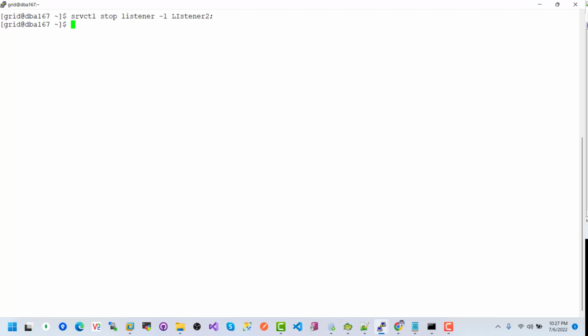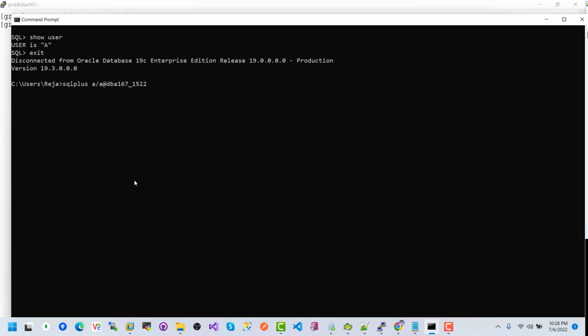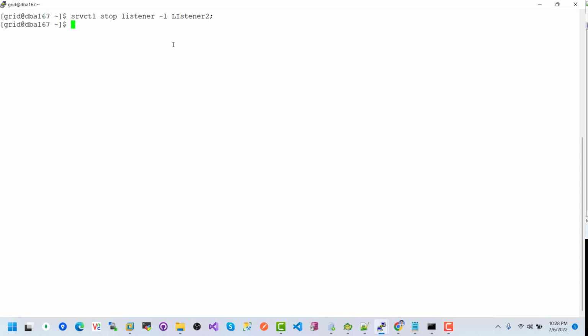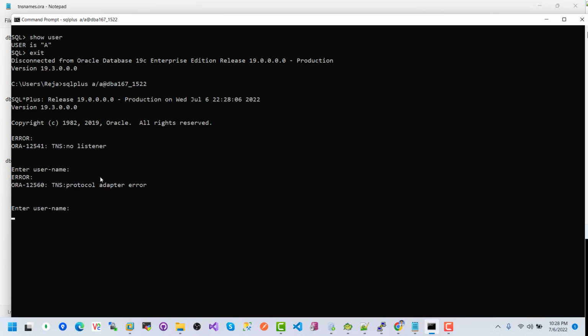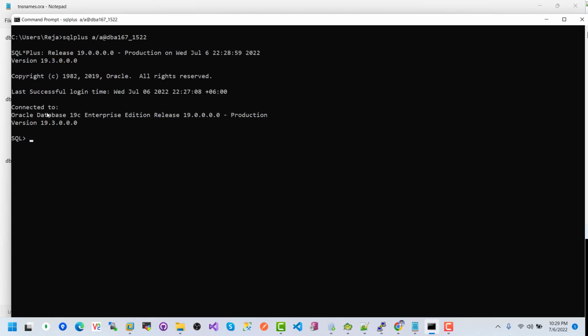So I just want to exit this one and again execute this statement. Here we can see no listeners, which means that our listener is now in stop mode. So again, I just want to start this one. And after hitting the enter key, our listener has now started. So cls, if I execute this one, then we can see the listener working fine.